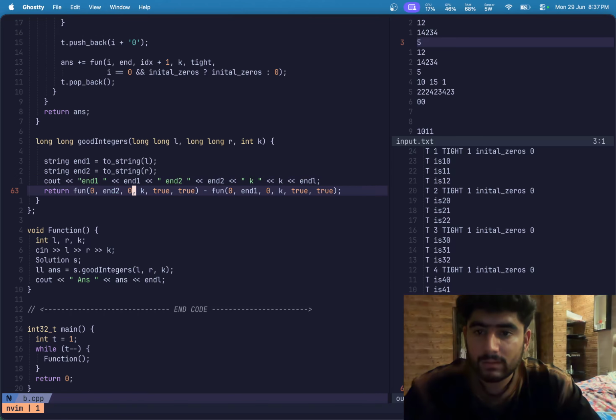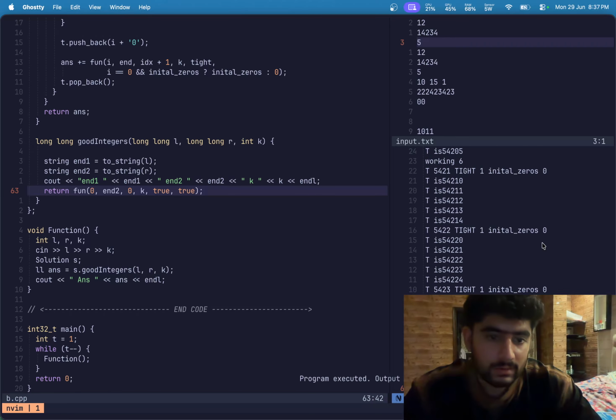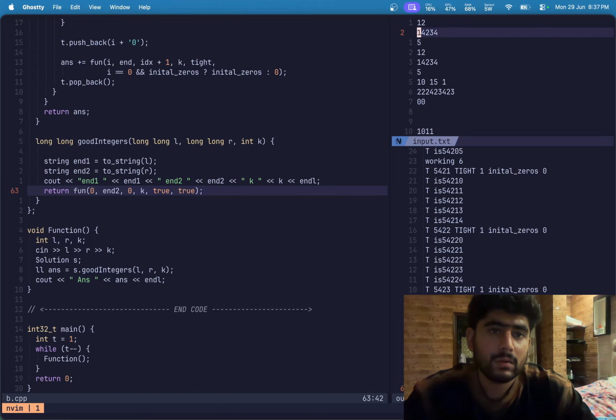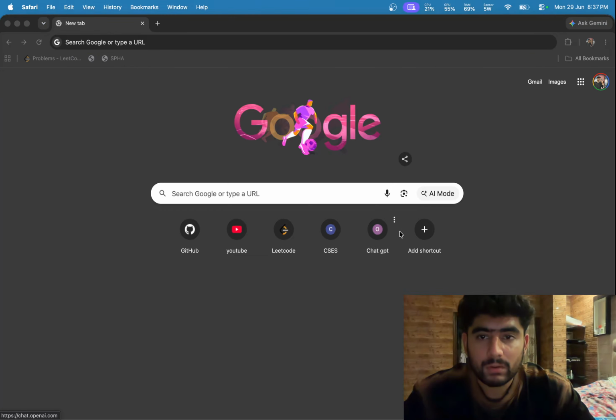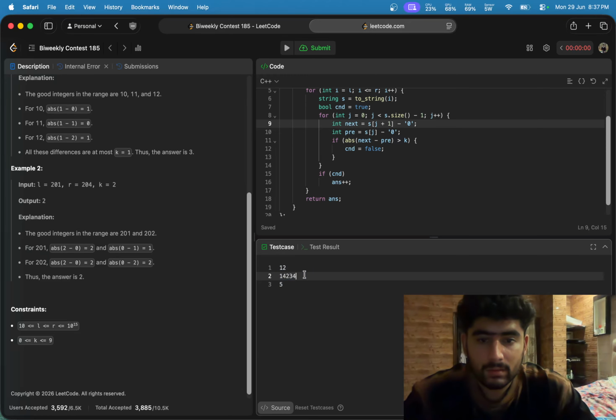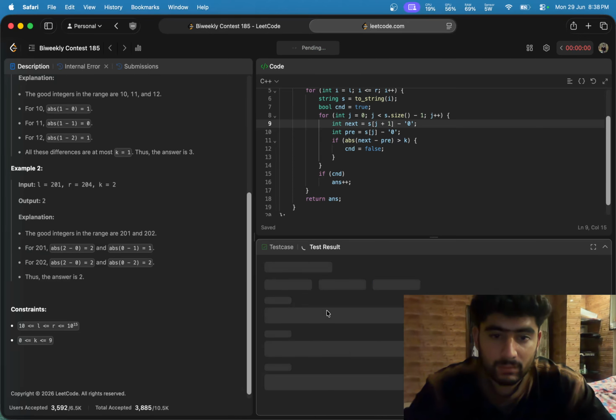So let's do this. What is the answer for this? 5144. So instead of doing this, let's do it for 100. Let's see what the answer is. For 100 the answer is 84.